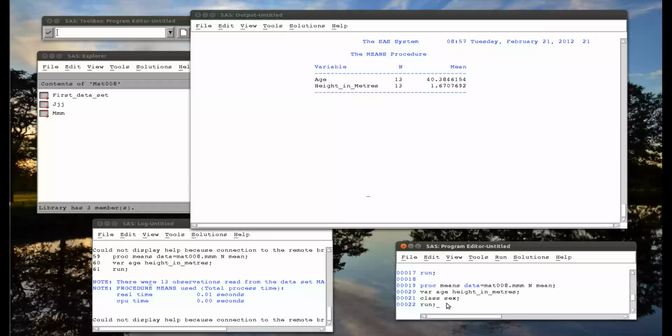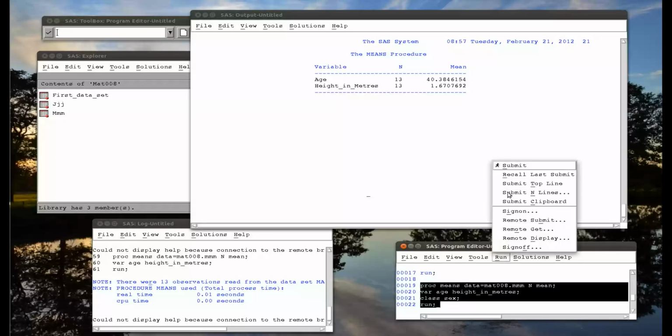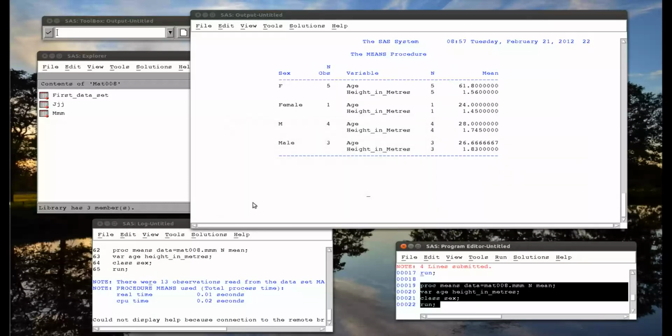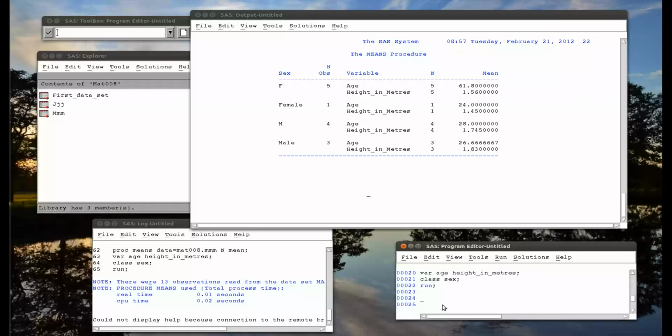Now if I run that, let's see what happens. We indeed have those being compartmentalized by class. We got four values of sex, because I had some observations that had sex recorded as F, some recorded as female. So obviously going forward I'd want that to be the same, and we'll see how to do that in future videos. And M and male. And then you've got the number of observations and the mean for age and height in meters. We can do this with another statement.